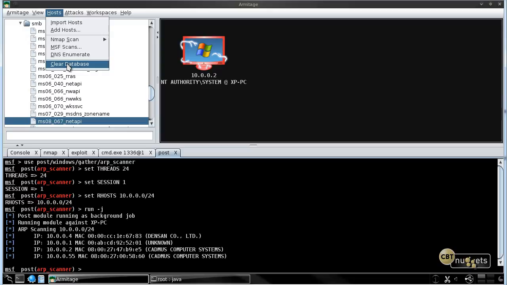Again, Armitage is just a really great, in my opinion, front end for the tool called Metasploit and the framework that surrounds it.